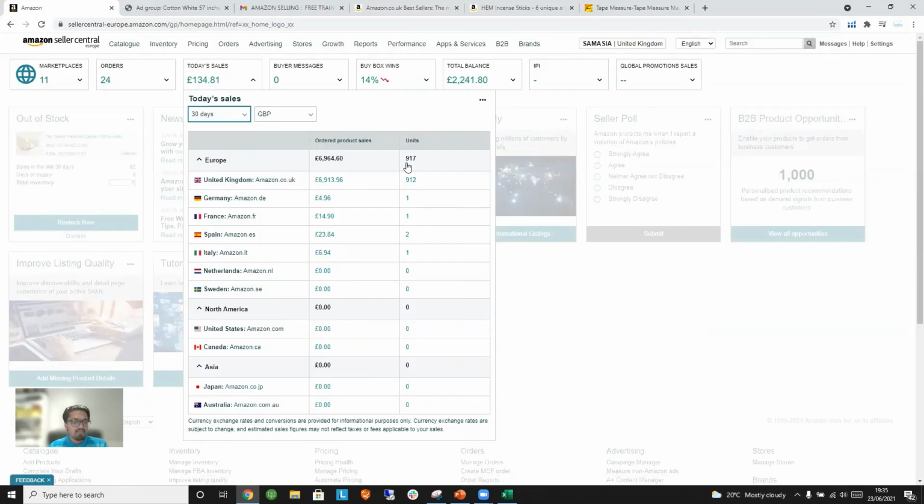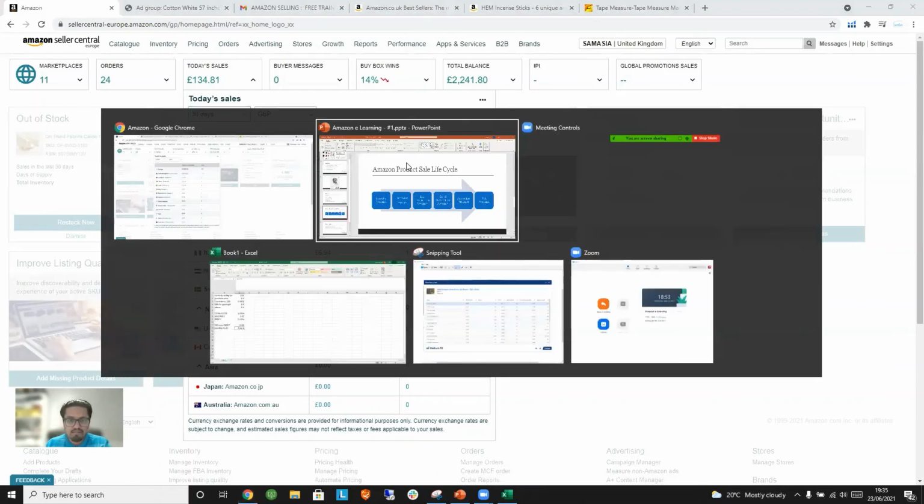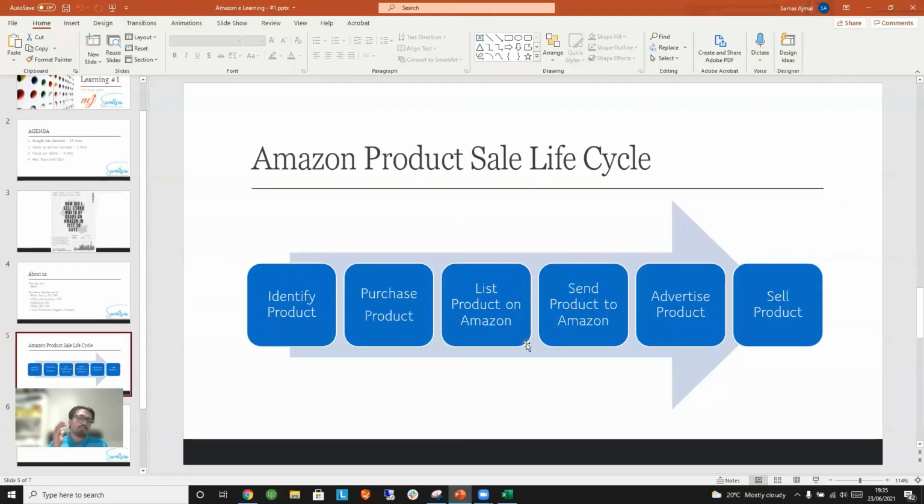I think if I briefly summarize this: you identify a product, you purchase a product, you list that product. Either you create your own listing, or you send it on an existing listing. You send the product to the Amazon warehouse. You try to advertise, because being a new seller, you just need to make sure that you can survive with the big guns. There are a lot of big wholesalers and distributors who are selling on Amazon. In order to compete with them, you just have to work a lot more smartly. And then you sell the product.